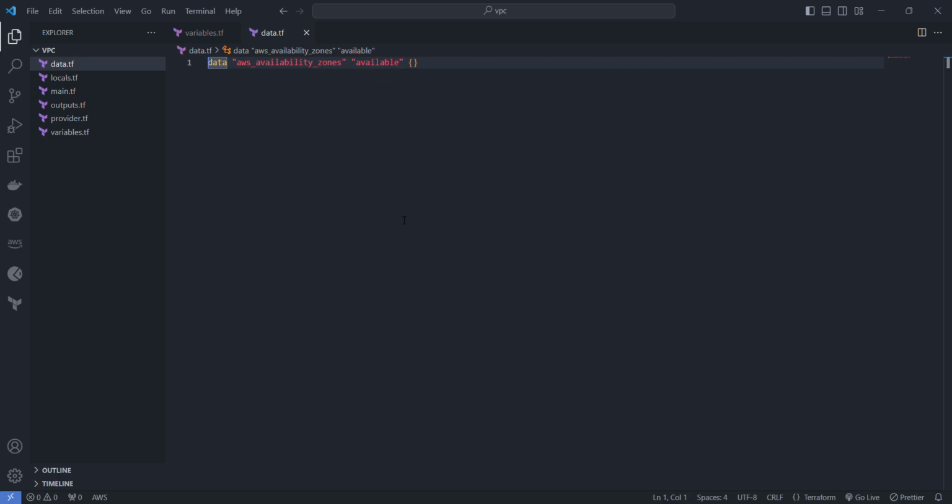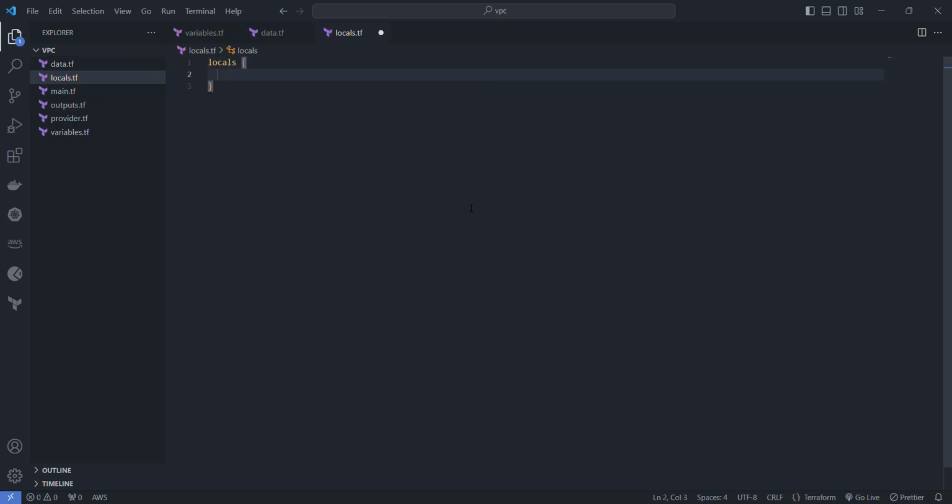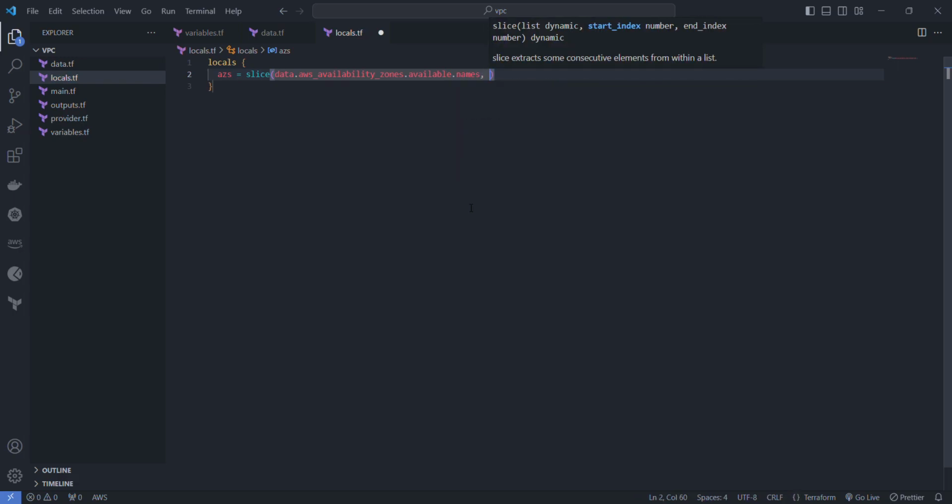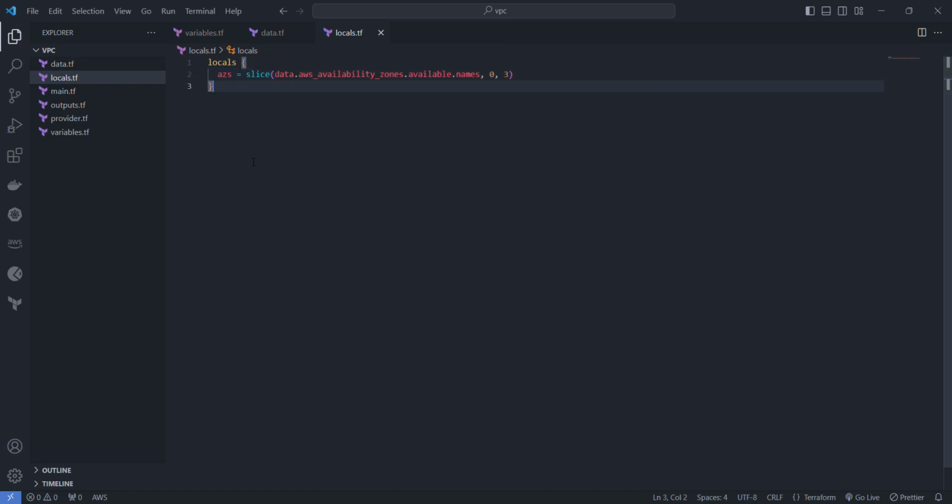And then the next thing that we're going to do is we're going to move into the locals file, and in the locals file I'm going to have AZs, right? Because the data that we get back in terms of the availability zones, we're going to try and format it in a way that's easier to work with, right? So I'm going to use the slice method, and I'm going to say data.aws_availability_zones.available, and I want the names. Okay, and then I'm going to slice them starting at index 0, ending at index 3, right? And that should format them nicely.